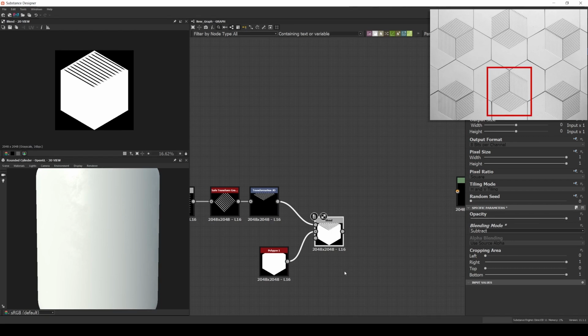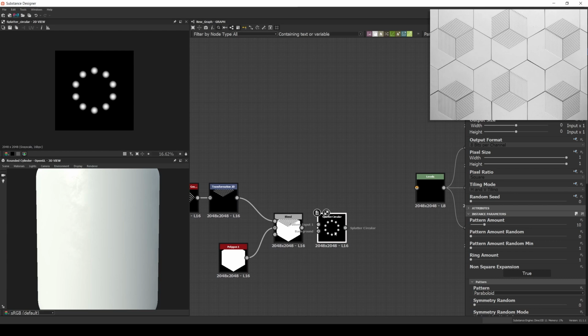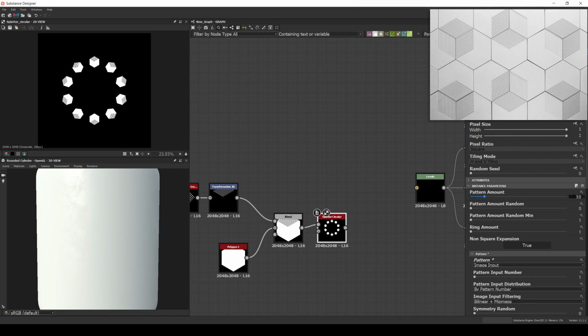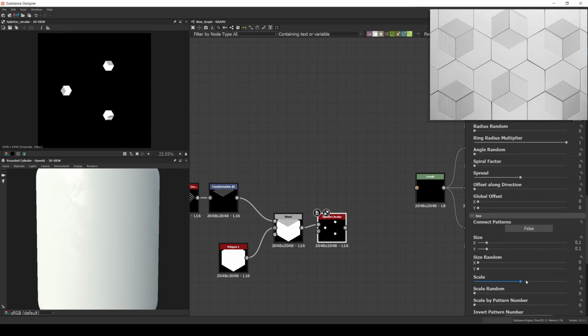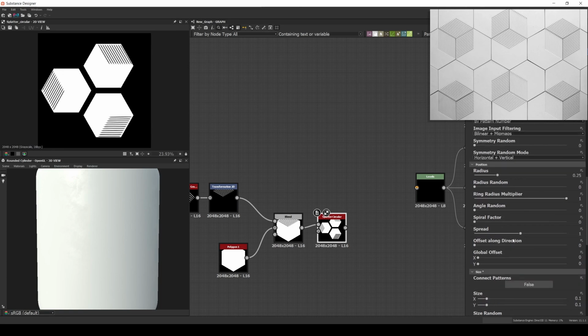If we go back to the reference, we want the lines to form a cube illusion in the middle of the tiles. An easy way to achieve that is with a splatter circular node. Set the pattern to image input and connect it. And now we need 3 hexagons. Let's scale them a little and reduce the radius.